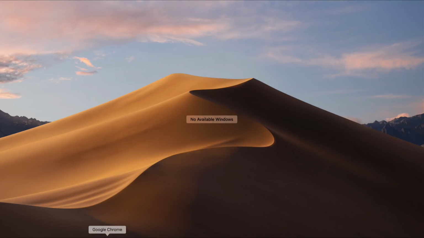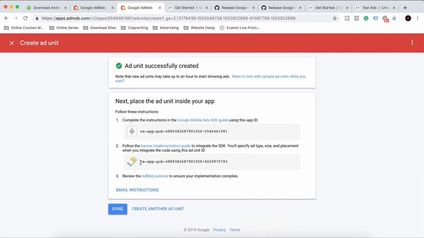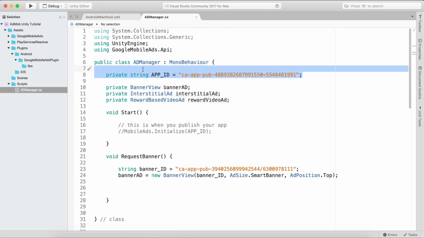What am I doing? Let me go back here. So hide, not show all windows. So you're gonna copy this right here. So we'll copy this, not this right here. This is your app ID, so don't copy this. We already did that. We already copied that app ID, it is right here.